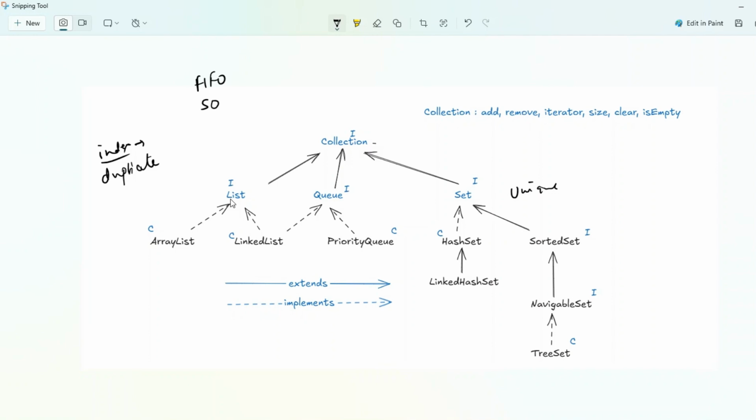Then there are multiple implementations. You can observe the dotted lines mean they are all implementations, and the continuous lines mean they are extensions. List, Queue, Set extend Collection. ArrayList, LinkedList, PriorityQueue, HashSet, LinkedHashSet, and TreeSet are all classes. ArrayList and LinkedList implement List. LinkedList also implements Queue, thereby it acts like first in first out also.